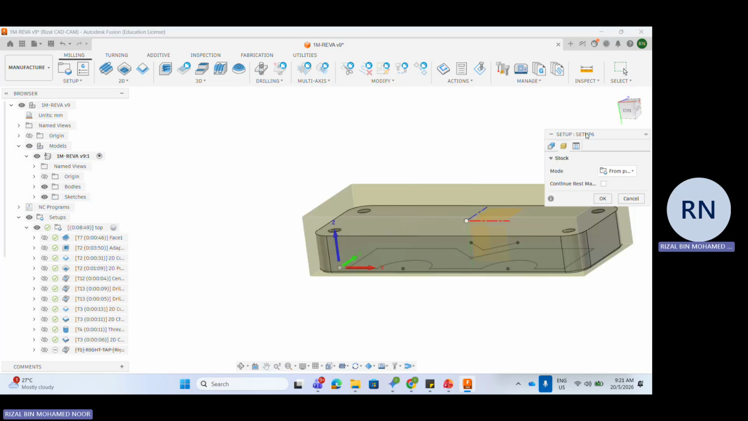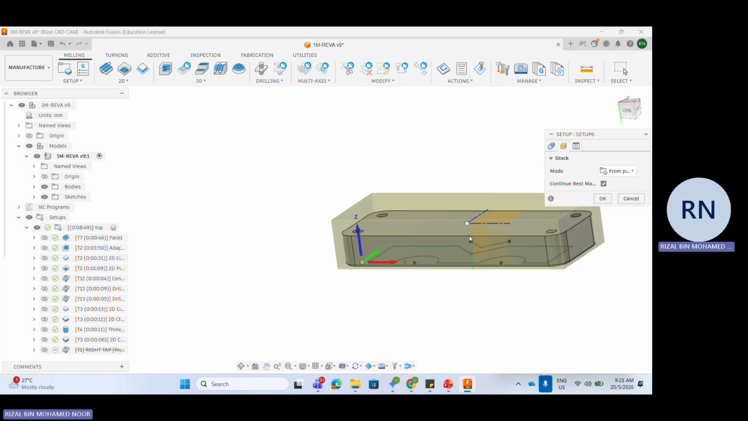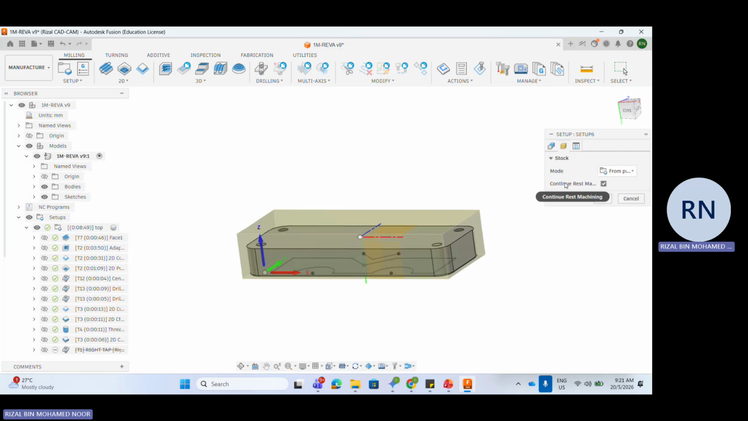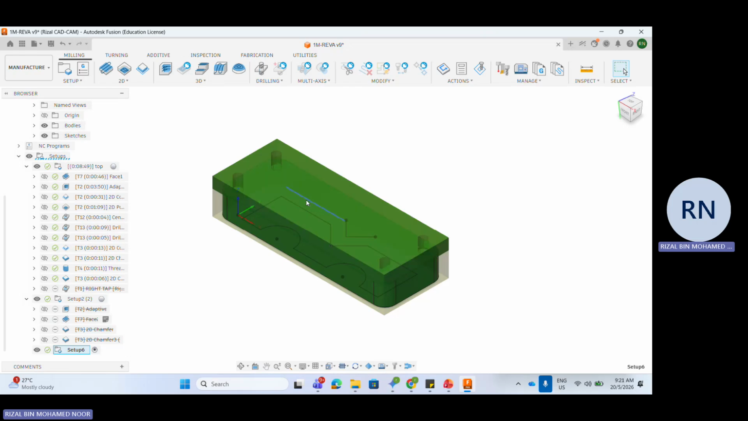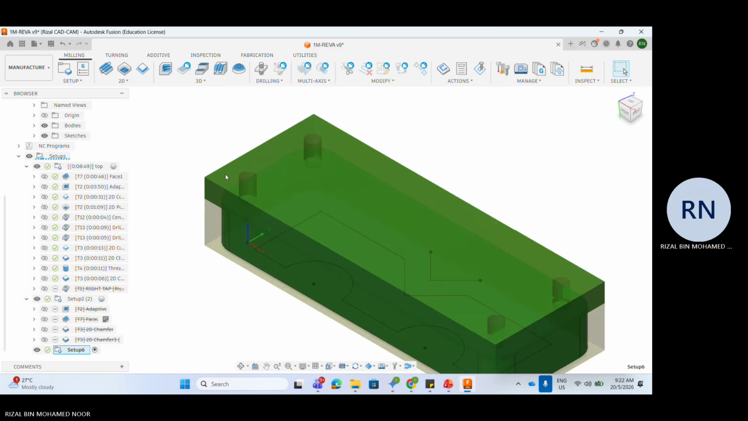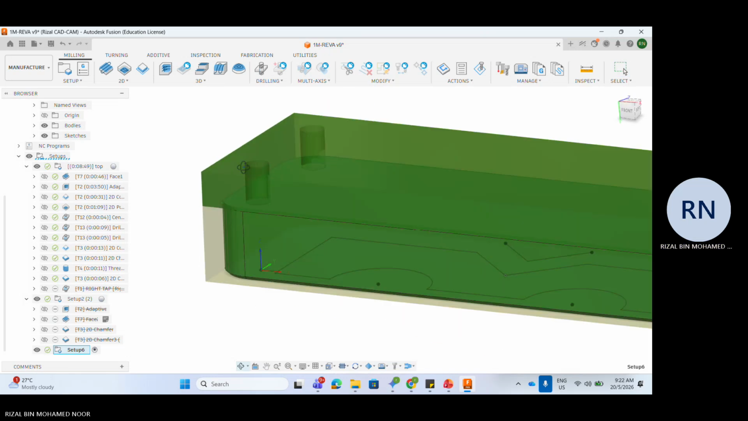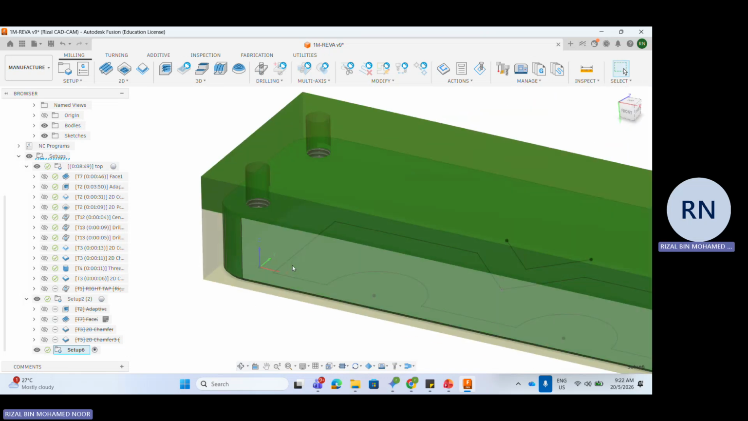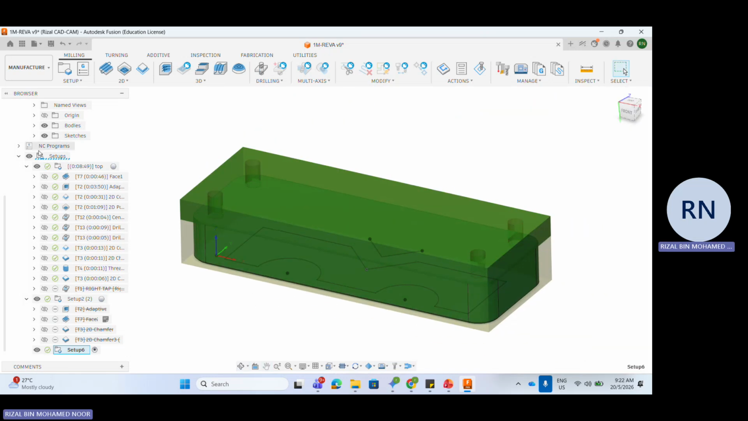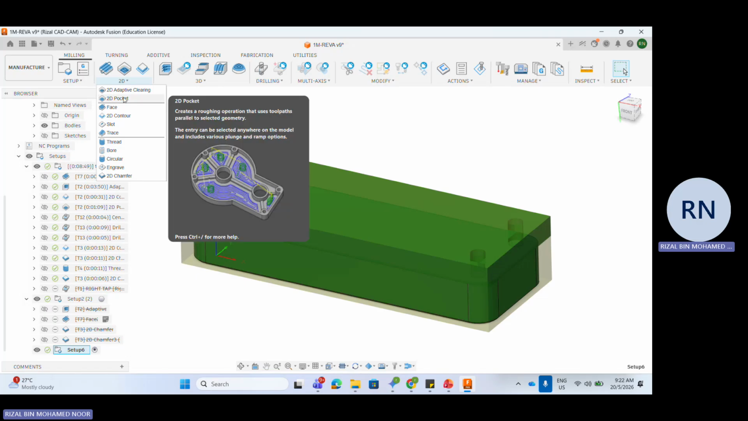Okay, and then under stock, we have to select from preceding setup and click continue rest machining. By clicking continue rest machining, we will be able to view the remaining stock. The green color shows the remaining stock that we need to remove in the second operation. So I turn off the sketch, and then I go back to the 2D milling operation.